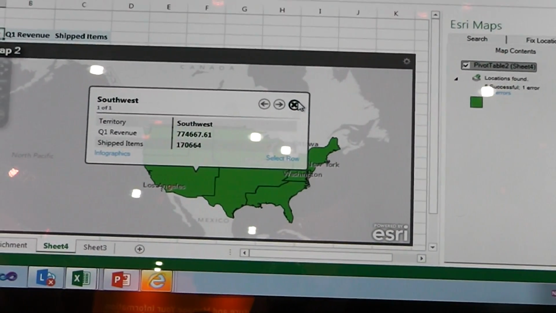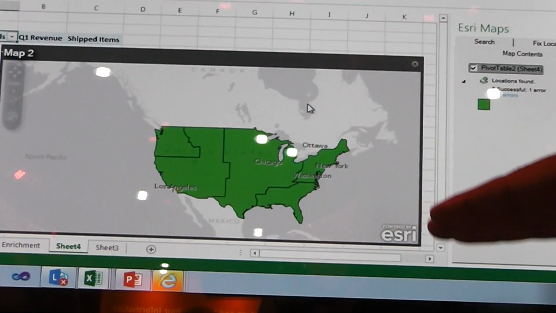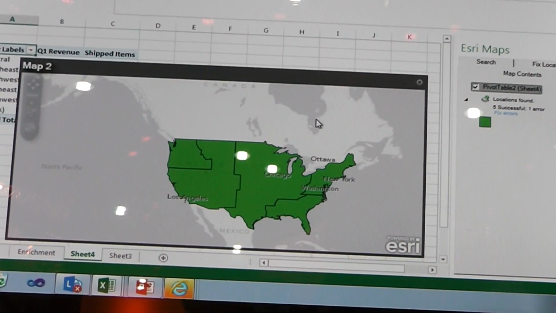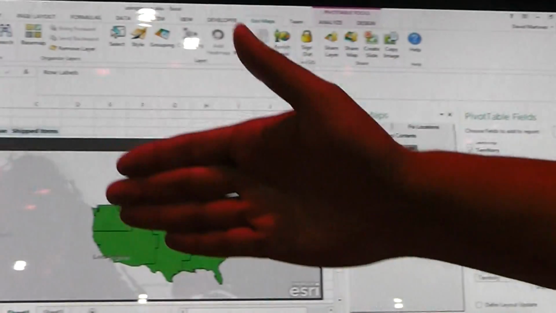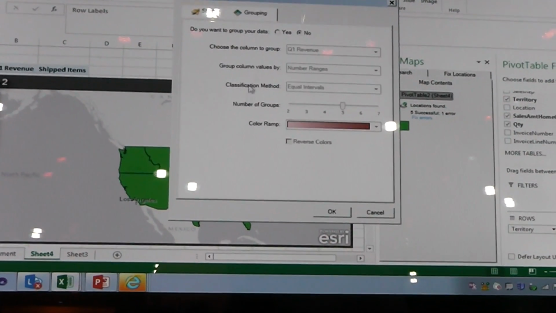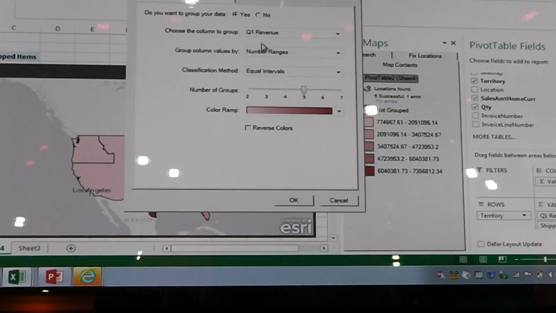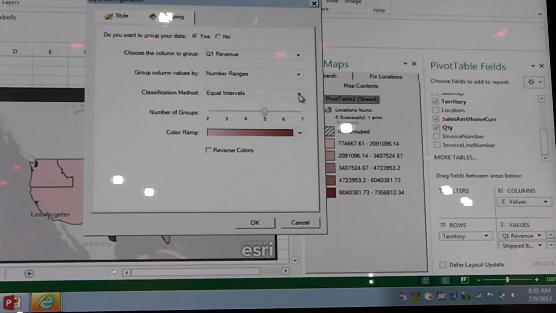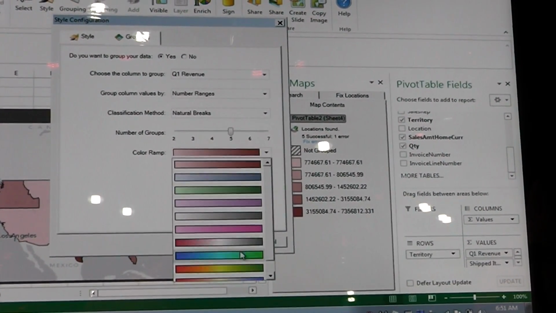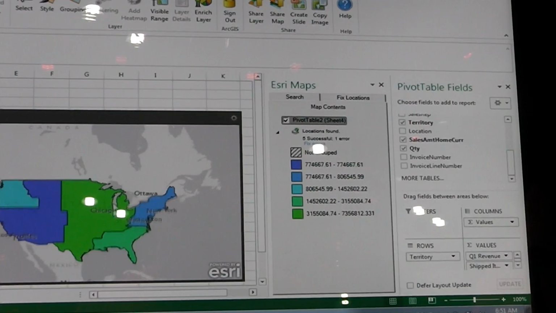But more importantly, this map doesn't really tell a story besides it's bringing the information on the map. So what I want to do is create a thematic map, a color-coded map. Right. Showing sales performance by regions. Exactly. So simply what I'll do is I'll just go to this thing called grouping. I'll select yes, and here we go. Q1 revenue. I want to do this by natural breaks. And let's change this color to reflect something else.